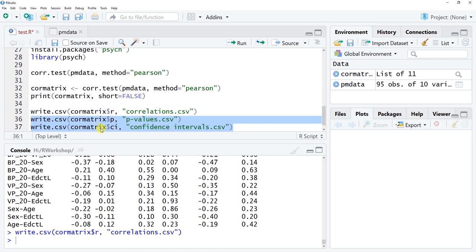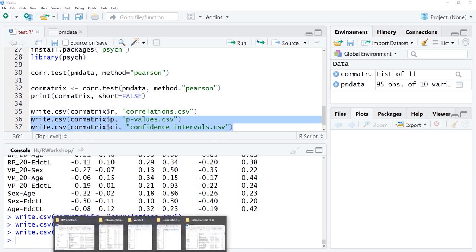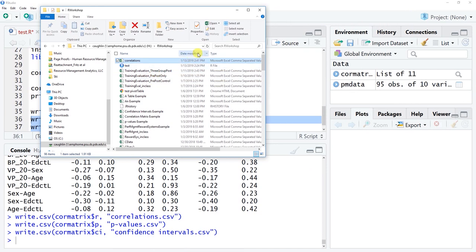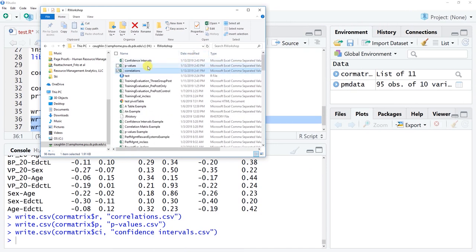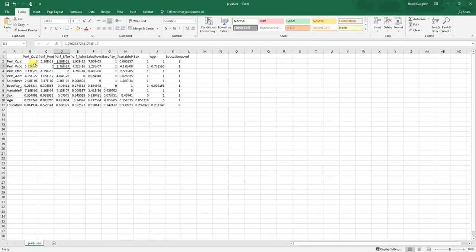So let's run these two lines of script here that we haven't run yet. So click run. And let's go to our working directory folder here. And here we now have a file that's called p-values. Let's wait for that to open. Okay, so here we have the p-values.